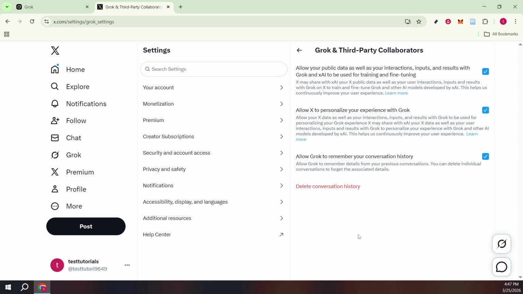Find the toggle that allows Grok and collaborators to use your content, including images. Turn this setting off. When it's disabled, you're telling X that you don't want your images to be used by Grok or shared with third-party collaborators for those purposes. Most changes here save automatically. If you see any confirmation prompt, accept it to lock in your choice.